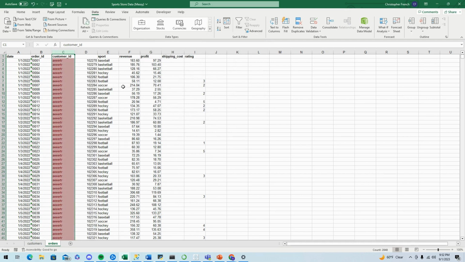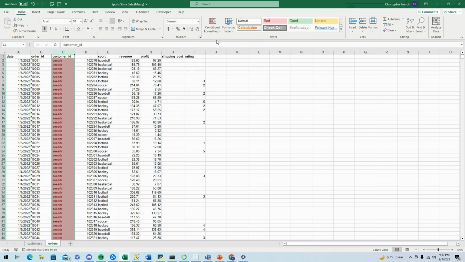Now same thing, right? Like before, we did not take off the conditional formatting for this. So let's just go back to home. Conditional formatting. Clear rules from the entire sheet. Good. Same thing. Drag over customer ID here. And we could get rid of this.